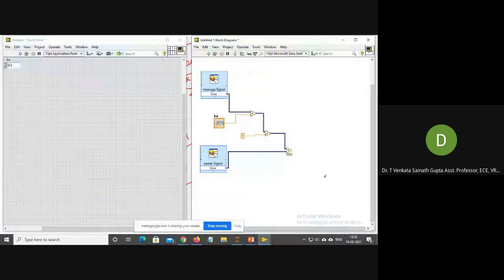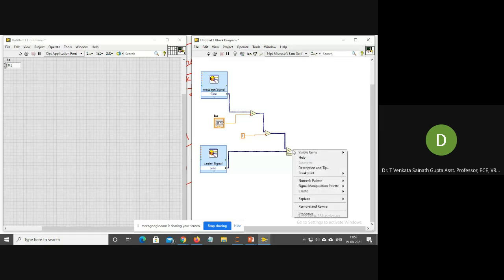Now you right click on the output of this multiplier block. I want to visualize the output of this particular multiplier block. To visualize that, you need to go to create and click on graph indicator.